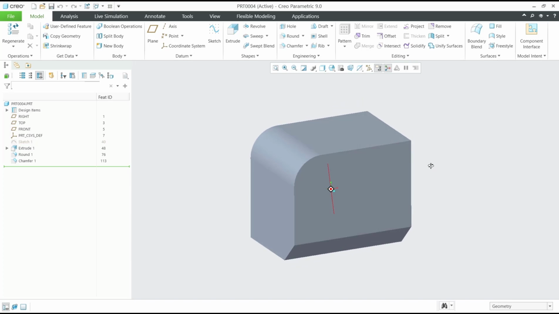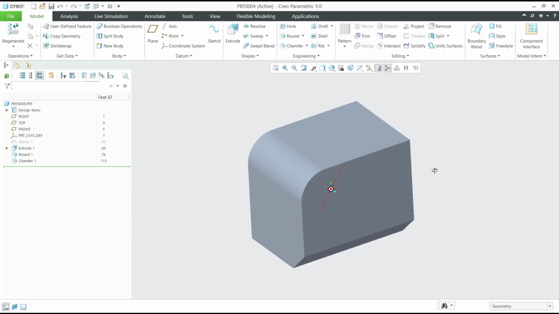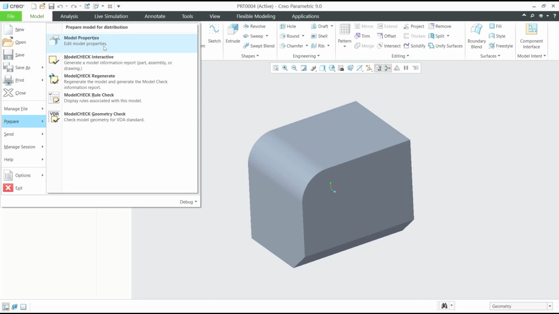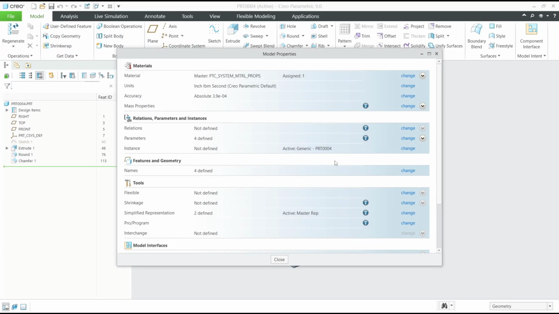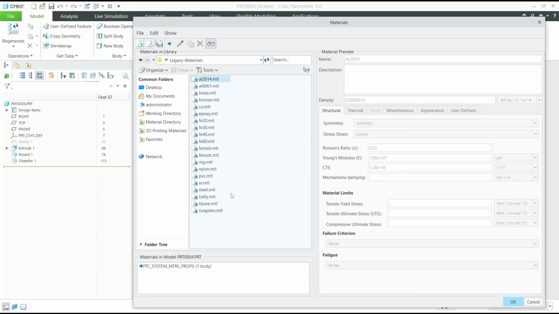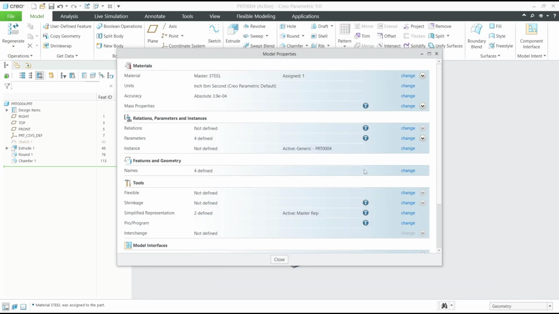Like we have this example 3D object, and you can click File, go to Prepare, and then click Model Properties. In here I will change the material. I will use legacy materials and we use steel material. Click OK. It automatically changes into steel.